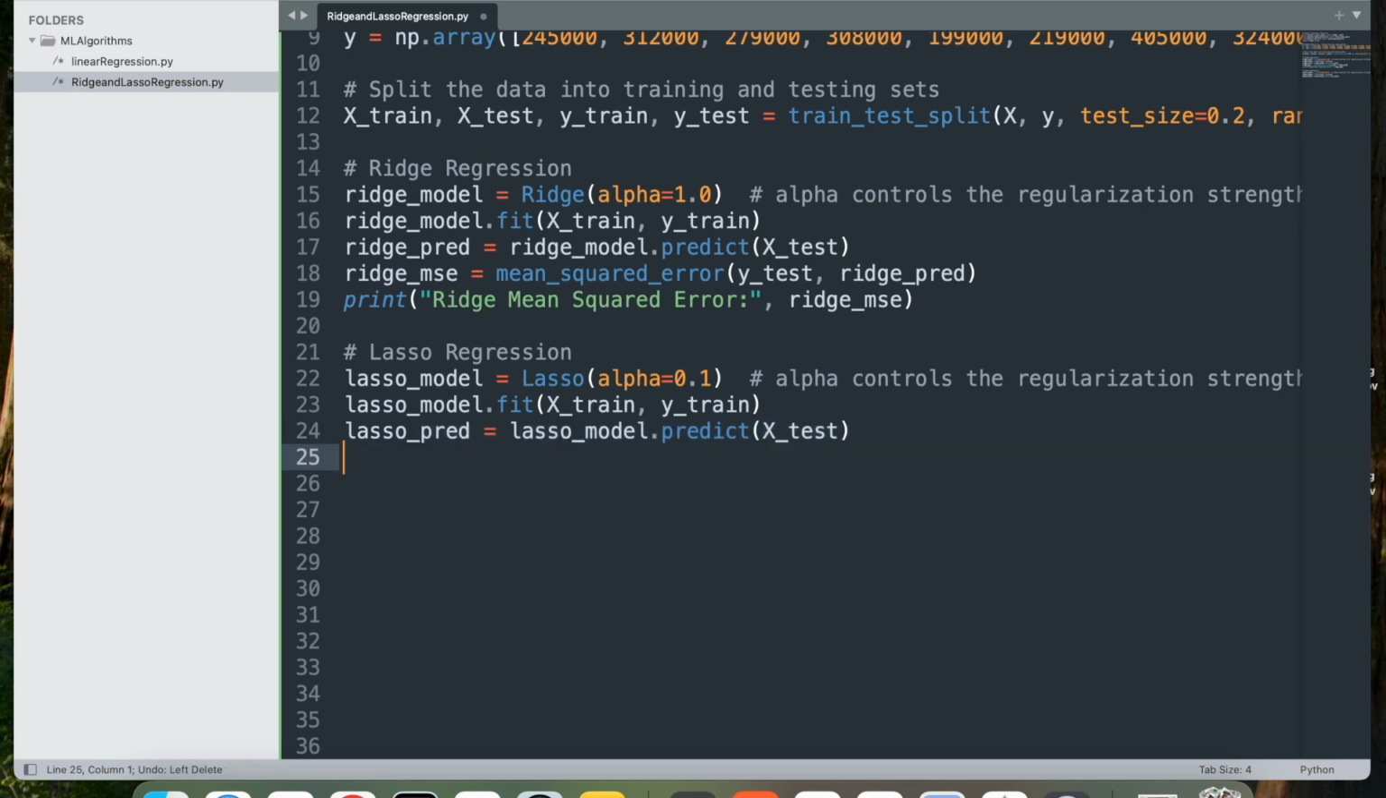lasso_pred equal to lasso_model.predict(x_test). This uses the trained lasso model to make predictions on the test set. The model outputs predicted prices based on the house sizes in x_test. Next step is lasso_mse, mean_squared_error, and we pass y_test and lasso_pred. This calculates the mean squared error between the actual prices y_test and the predicted prices lasso_pred. MSE indicates the accuracy of the lasso model with lower values representing a better fit. Next, finally, we'll print the lasso MSE. This will print the MSE for the lasso regression model, allowing you to compare its performance with the ridge model.